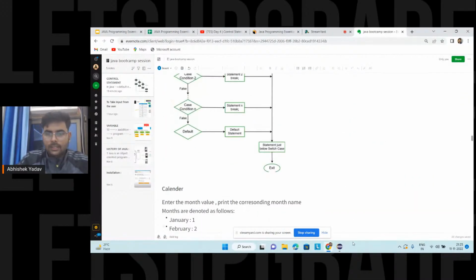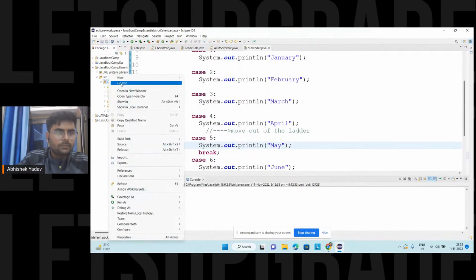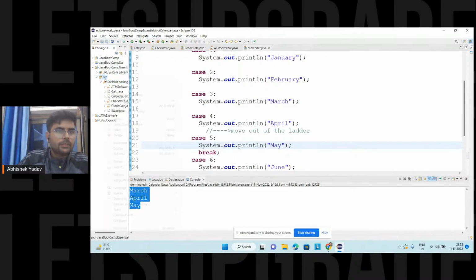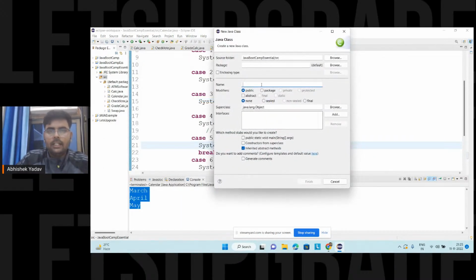So let's try to understand with the help of an example now, a practical implementation. I have to write a program where I have to teach a child how to climb a step. This is the stair problem.